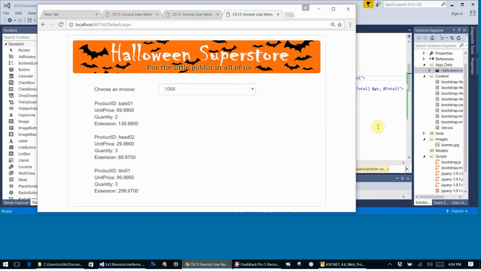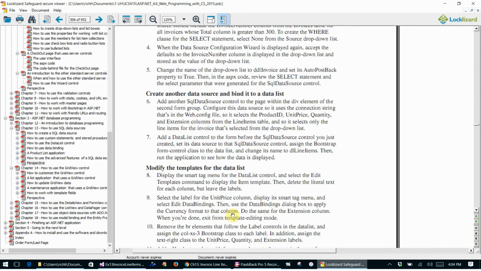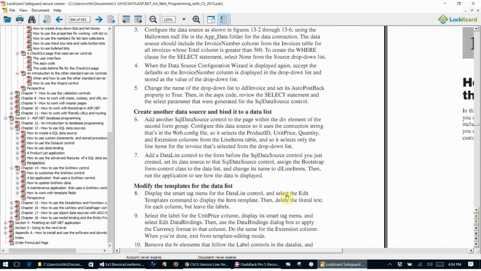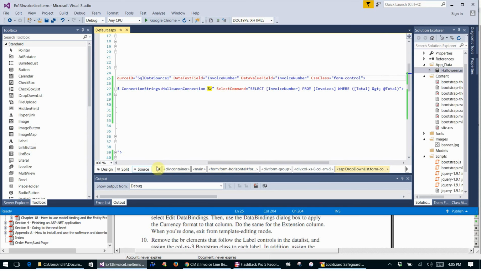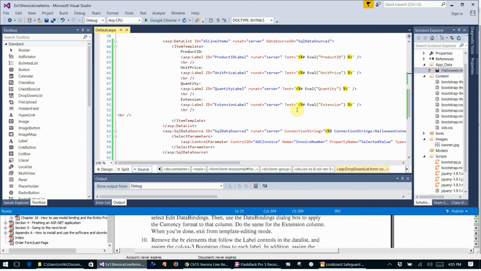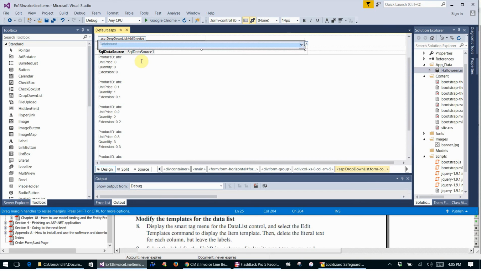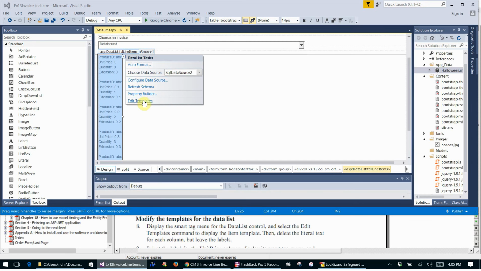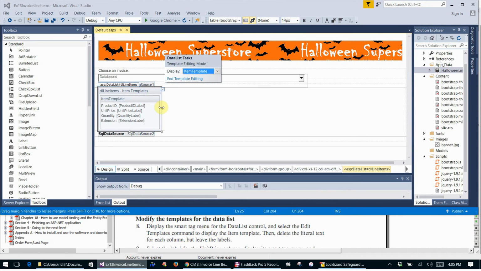Okay, what's next? Now we need to do step 8: display the smart tag for the data list control and select the edit templates command to display the item template. Then delete the literal text from each column but leave the labels, and we'll see what that means. What we need to do is go back to the source, and we need to go to the design, click on this and click down on this smart tag and edit the templates. And this is the template here.